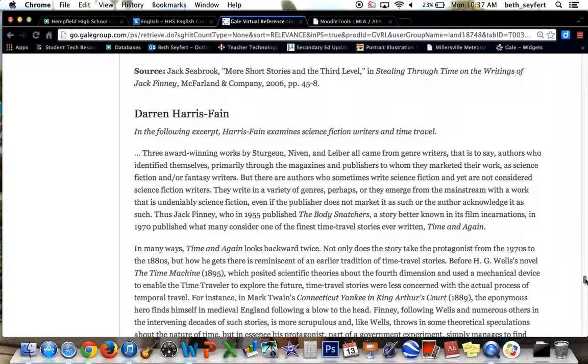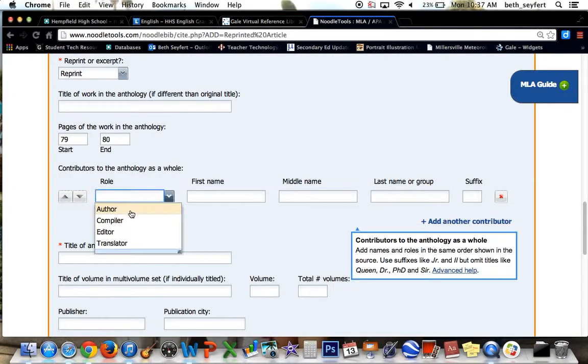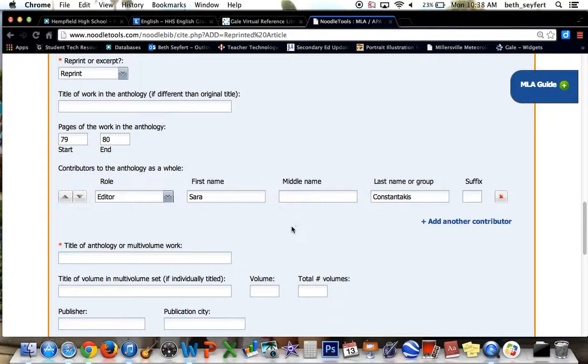And now for the rest of my information, I'll go to the very top of the article and get my information from right here. My editor is Sarah Constantakis, so I will select editor. Put her name in there.